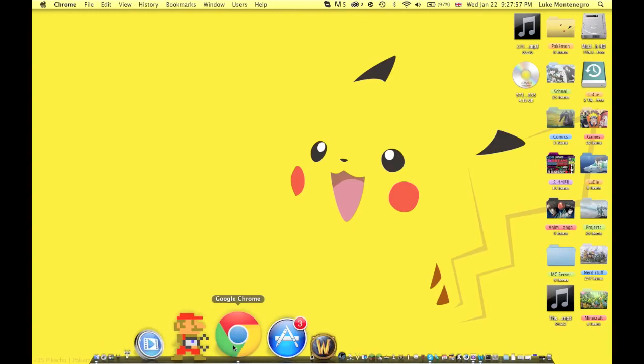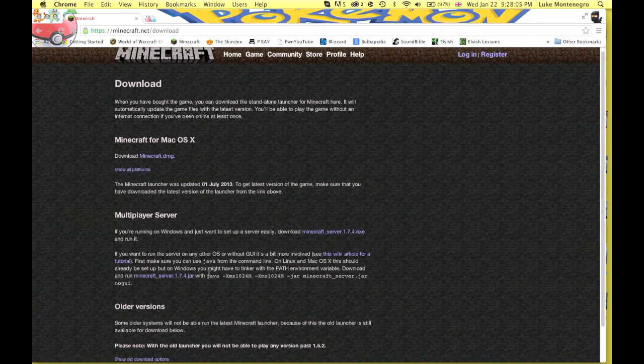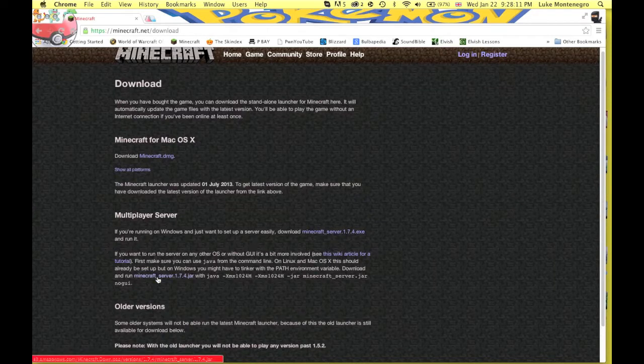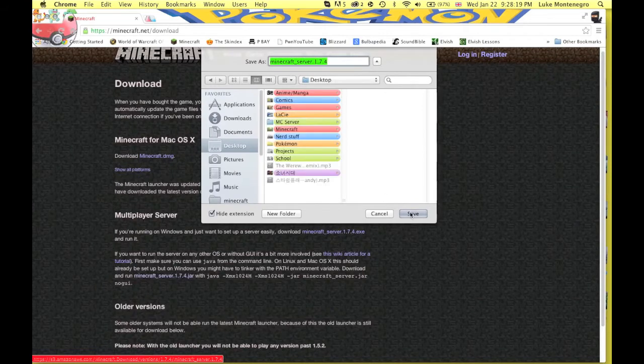So first, you'll have to go to the Minecraft website, and then download the jar for the server. So with the download, that's the Windows one, and then you come down here, and this is for Linux and Mac. So click on that, and that'll download.